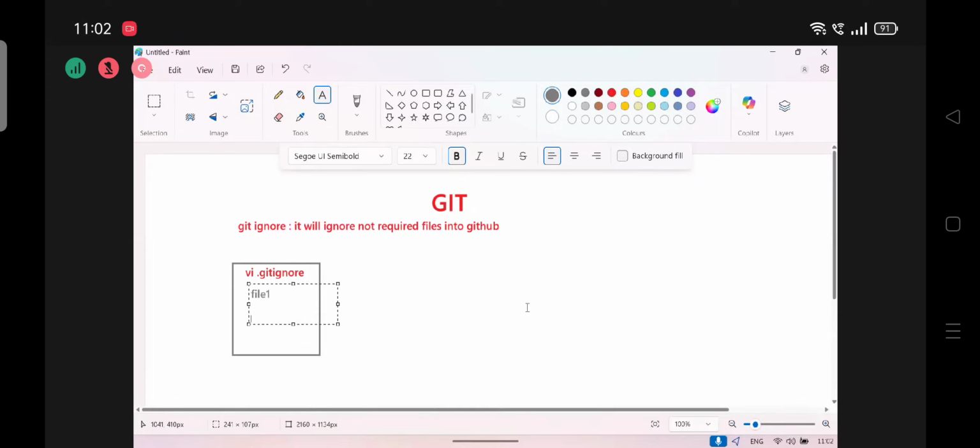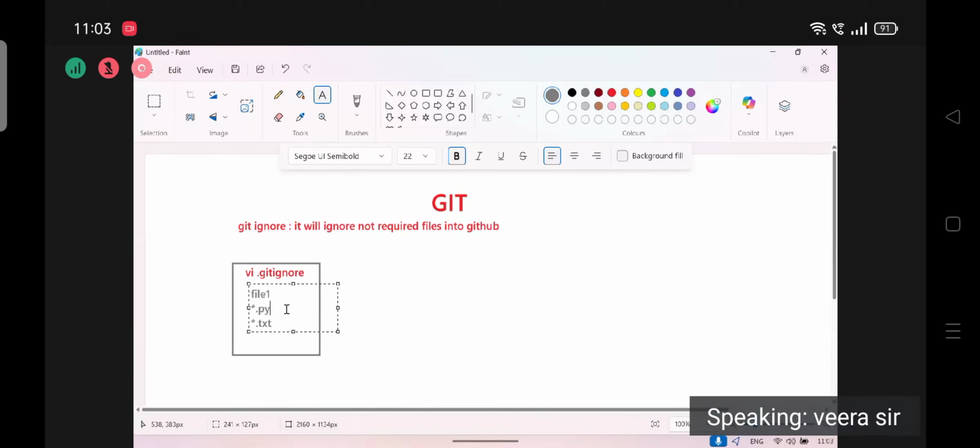For example, star dot txt. If any file has the extension .txt, that file will be ignored. The remaining files will go. Star dot py: except Python files, everything will go. Where can we use this? If you create a big document inside the repository, you don't want to push the document either, right? So in this case, you can ignore the docs.